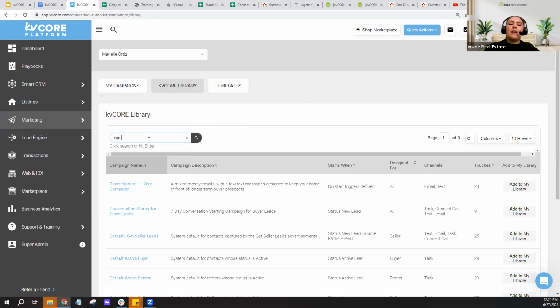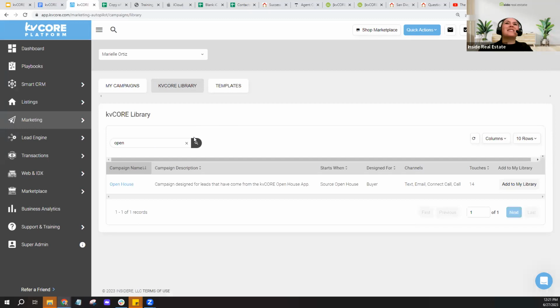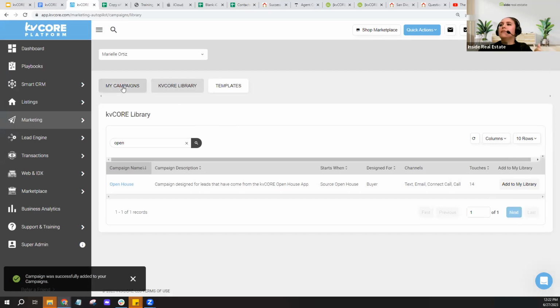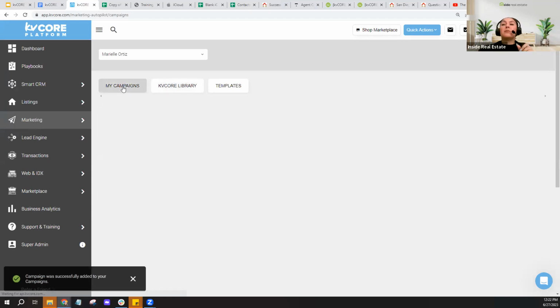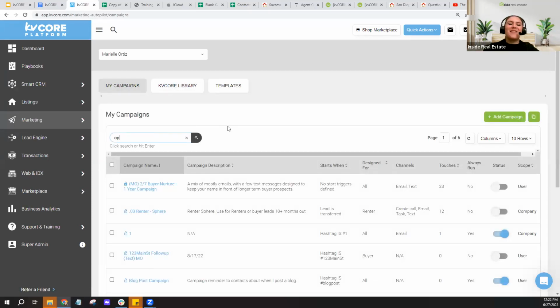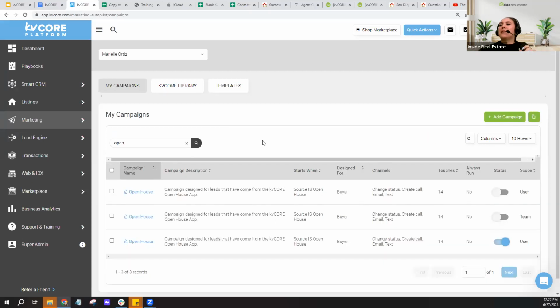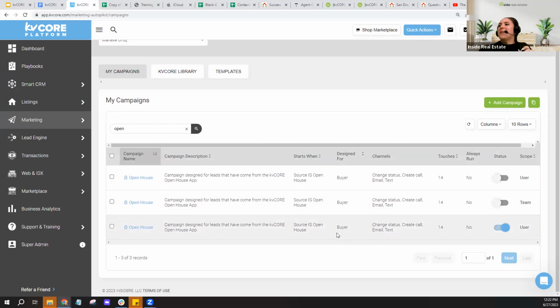If I type in "open" in the search bar, or feel free to flip through the pages of campaigns, there's a lot of good ones in here. But this open house smart campaign, if I just add it to my library and then I turn it on, which I added a copy, which may have been a mistake because I might have several copies of this campaign in my library. So let's go look for it real quick. Oh, yep. Looks like I've got a couple copies here.